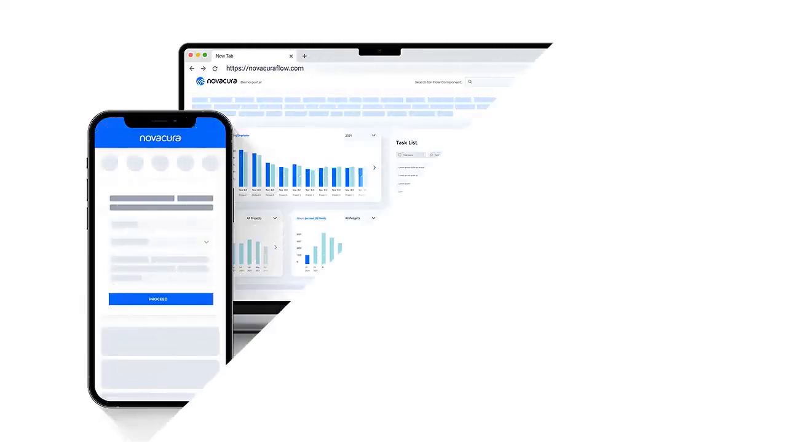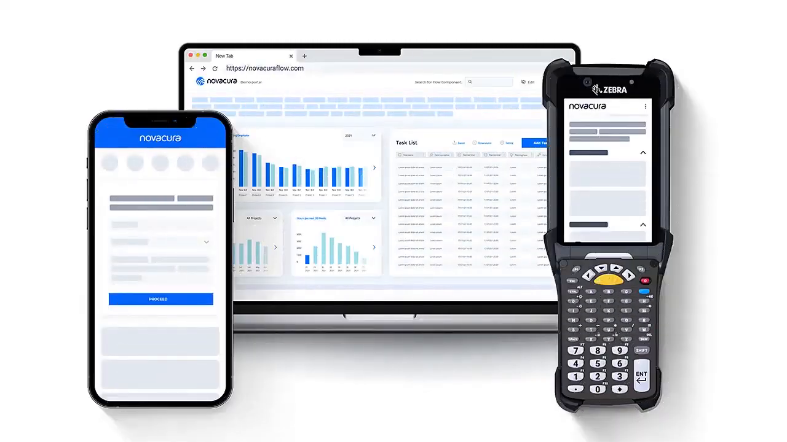Let me talk to you about the software platform here, and I want you to look at the screen. The cool thing is that when you think about Novacura warehouse management system, I want you to think about a tool that's available on multiple devices. You have an interface that's optimized for thousands of operations per day. And you can see here, you have the scanner, you have the phone, then you have the computer.